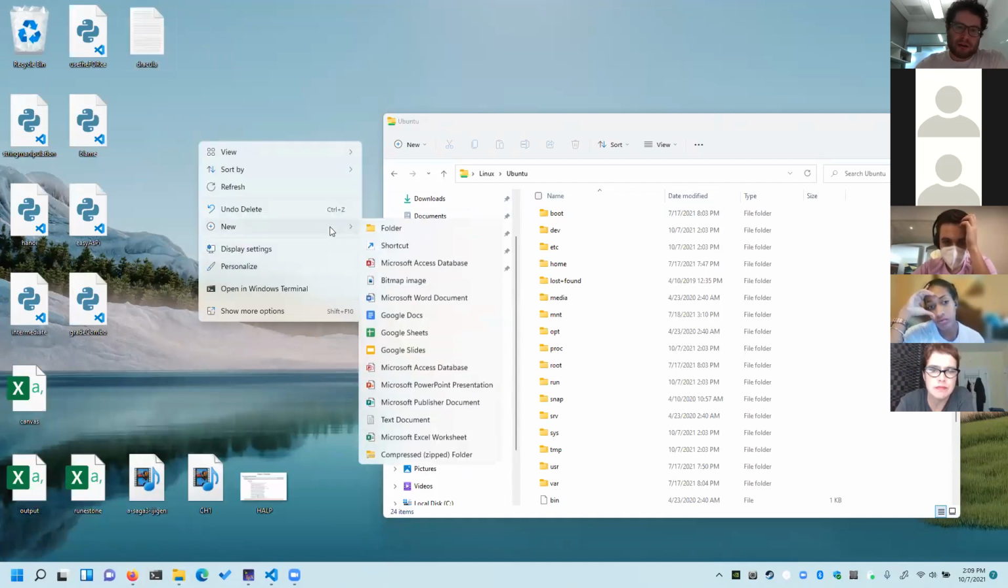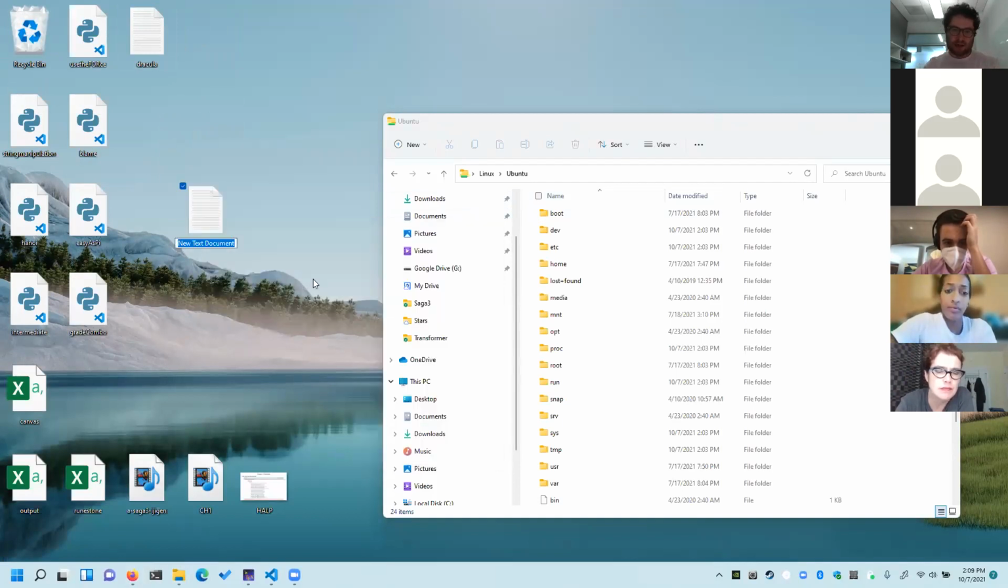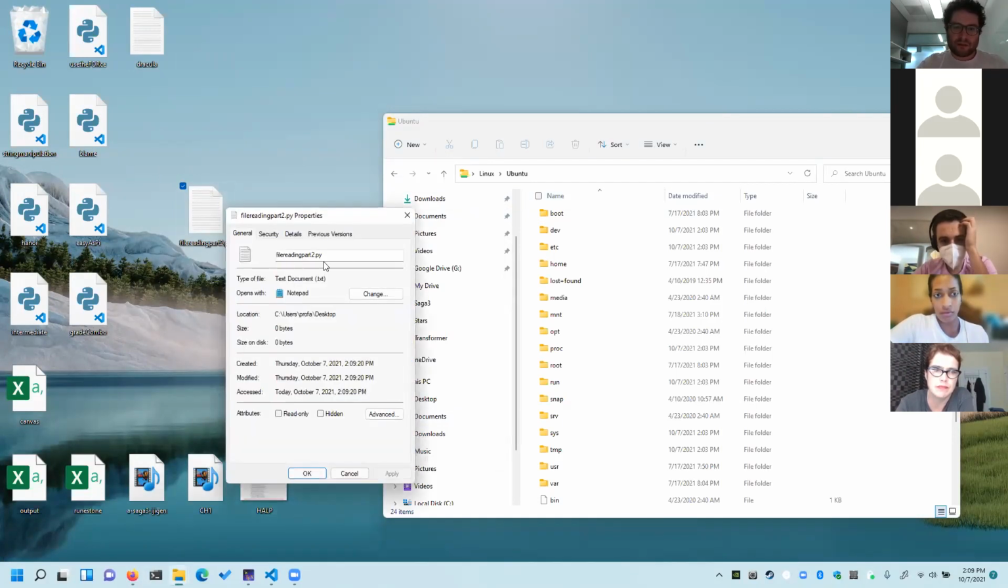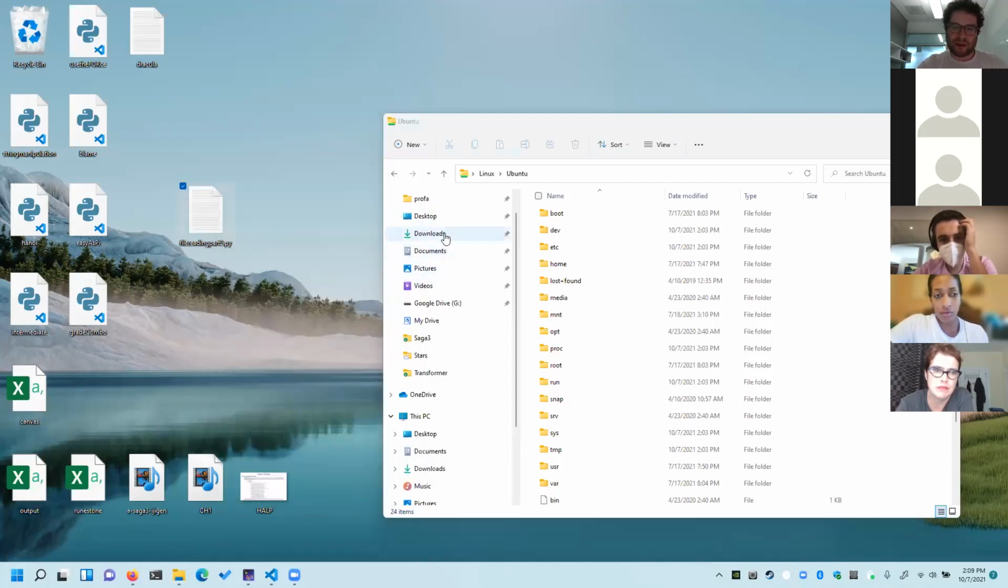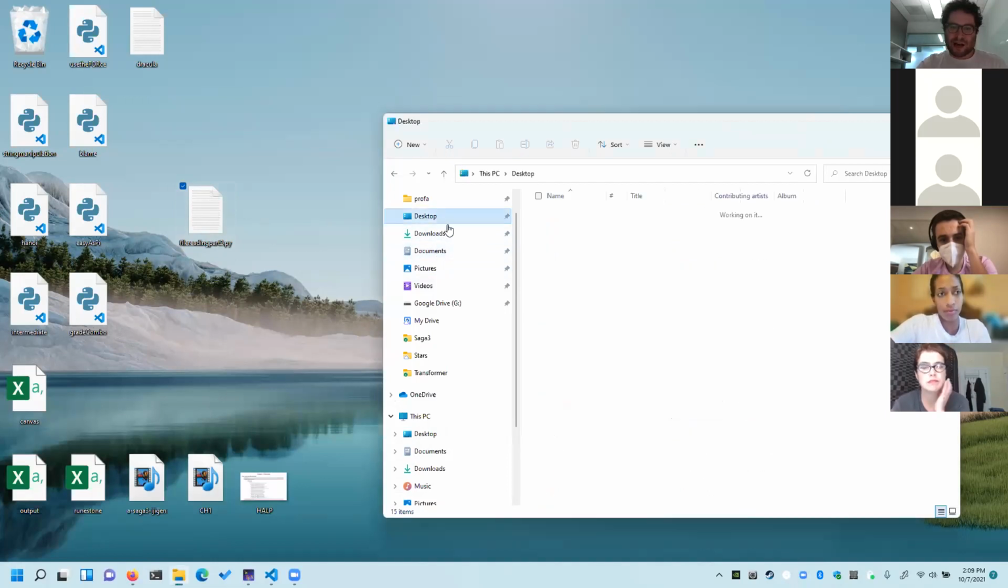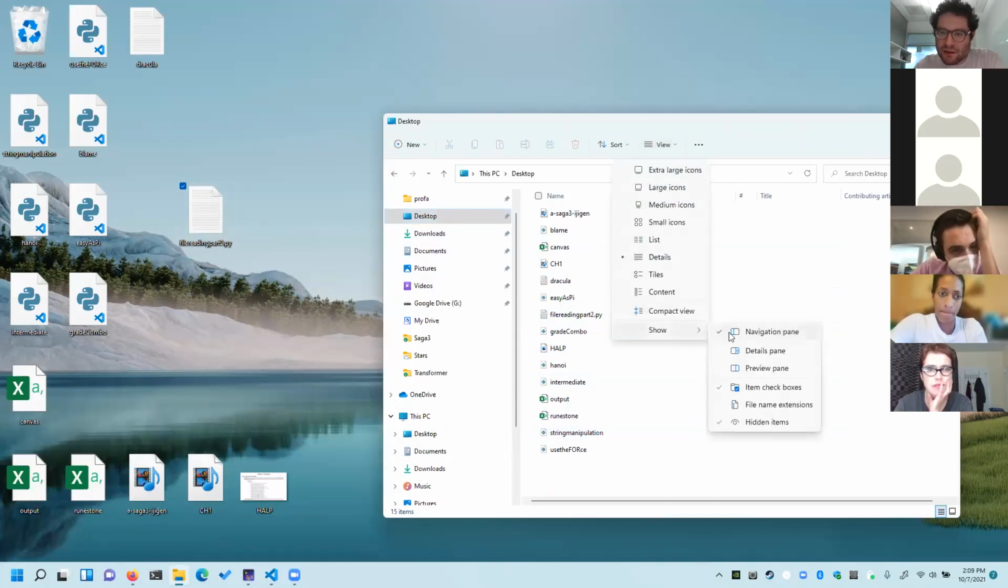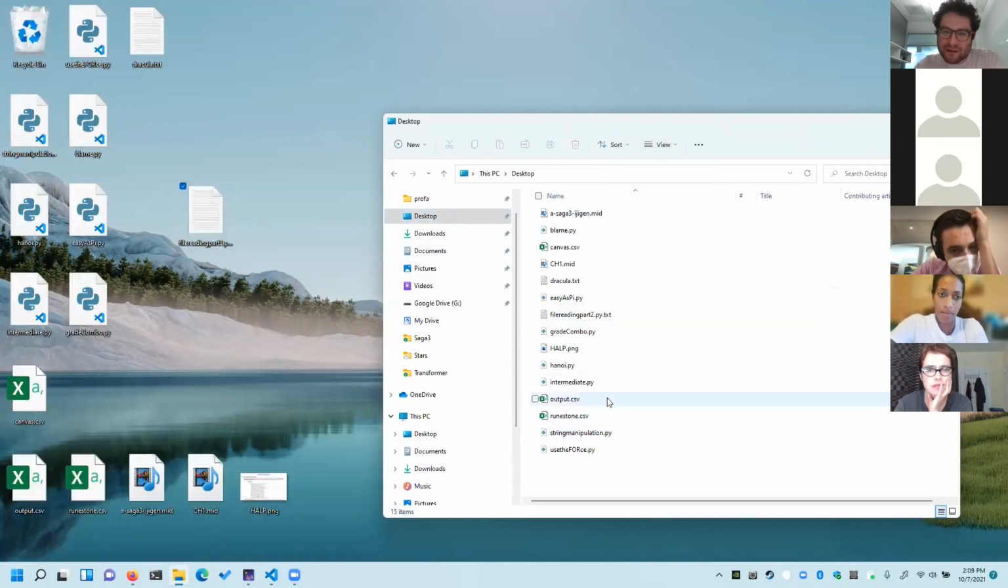Okay. And I'm going to go ahead and create a new file here. I'm going to call it file reading part 2.py. And of course it did not show that. So properties, I'm not showing the full name of it. Aha, it didn't want to show the full name of that. Give me a second. Go to desktop, view, show, file name extensions. There we go.